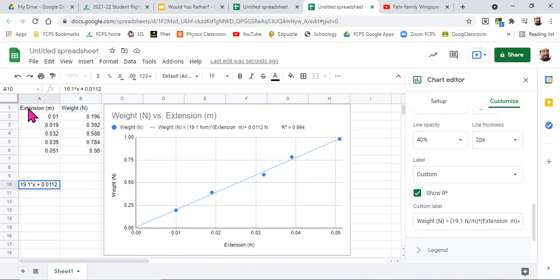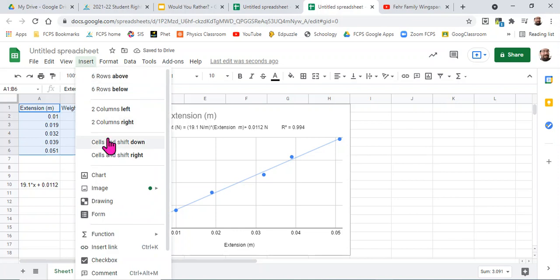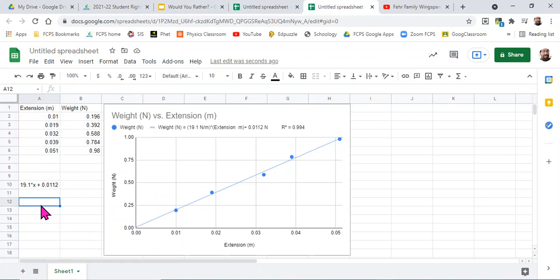You use the first row of each column to label the data that you have. So in this case, the x-axis, which we're calling the horizontal axis now, is extension, and the y-axis, or the vertical, is weight. And I put in the numbers. Oh, and I also put in the units there too. Okay, and I had those selected, and then I clicked on insert, and I would press on chart. Okay, so I won't do that right now because I've already got my chart.